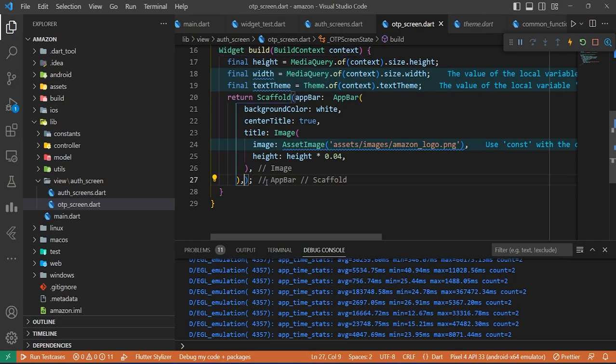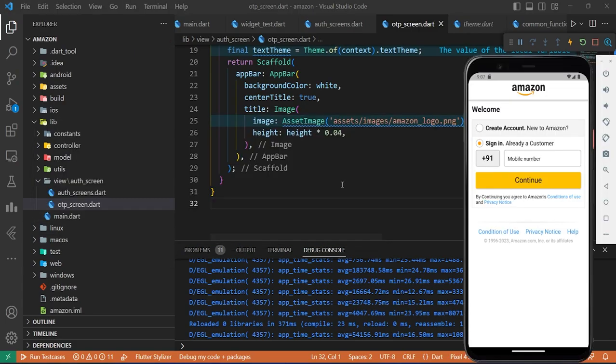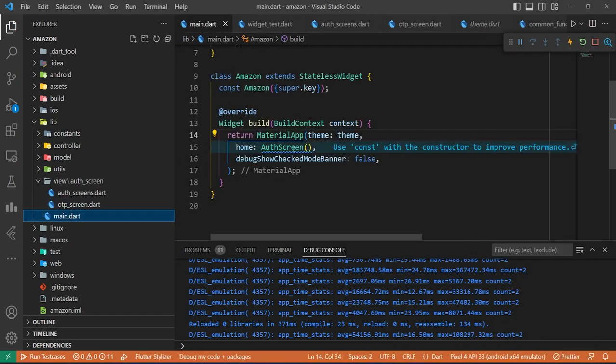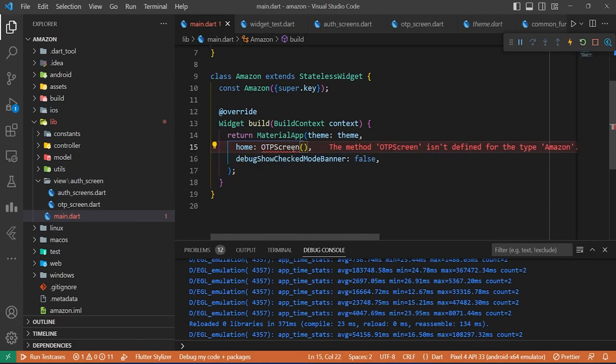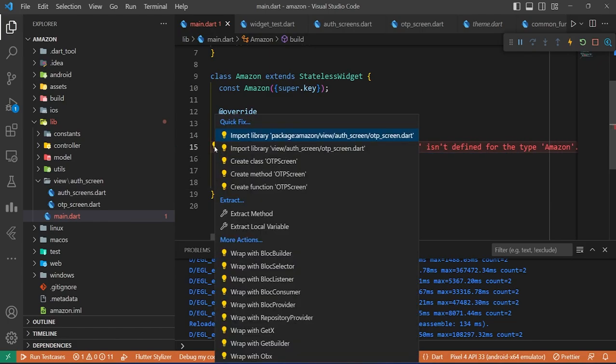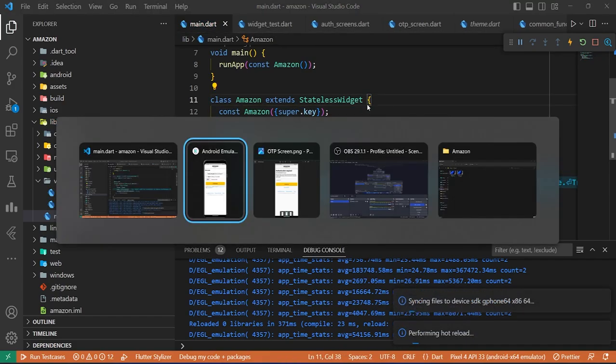Okay. So now if you see, you can see that we are still on the sign in screen. So I will go to the main and make it OTP screen. Okay, now save it.